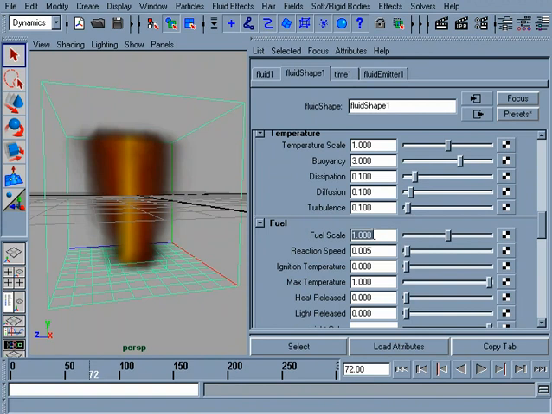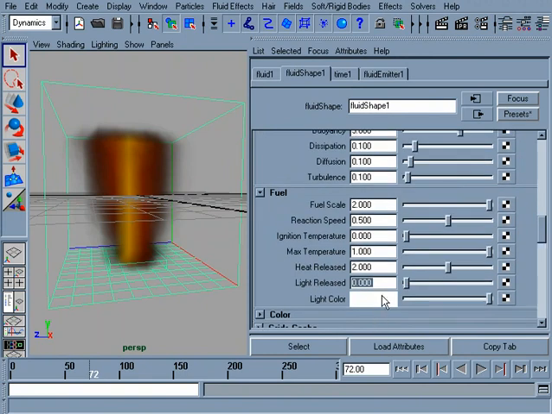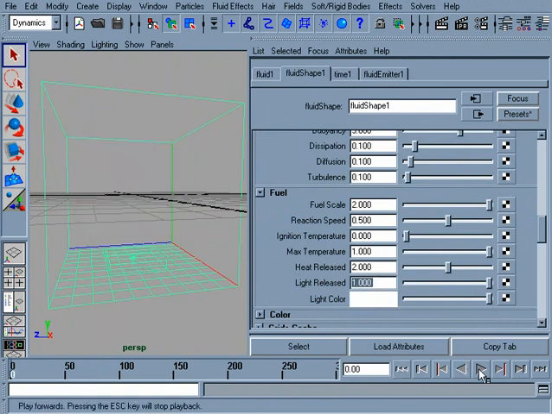So let's start things off by giving the fuel scale something a little higher, like 2. And let's make the reaction speed a lot faster if we want this to look something more like a flame. So let's say the reaction speed something like 0.5. Now with this we can also tell it how much heat we want it to release. Let's say something like 2. And within this fuel you can also tell it how much light we want it to release when it combusts. So let's give it a light release of something like 1.